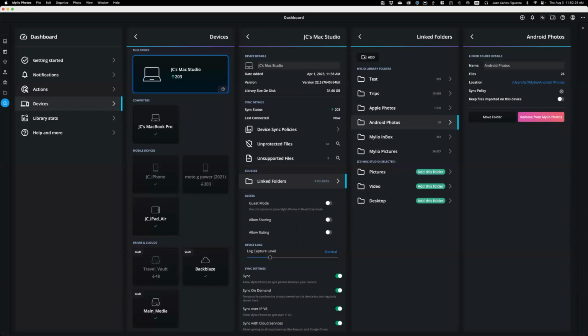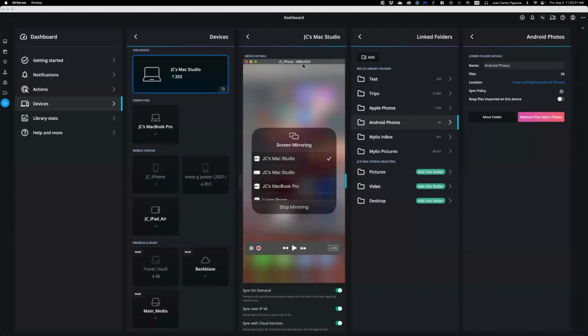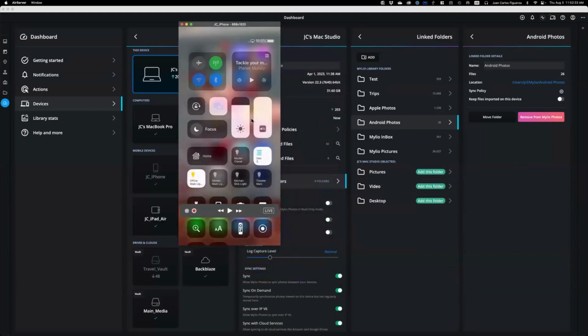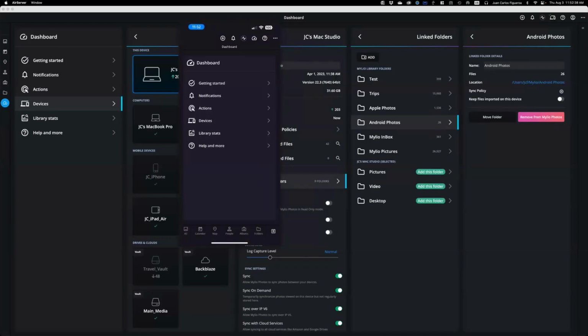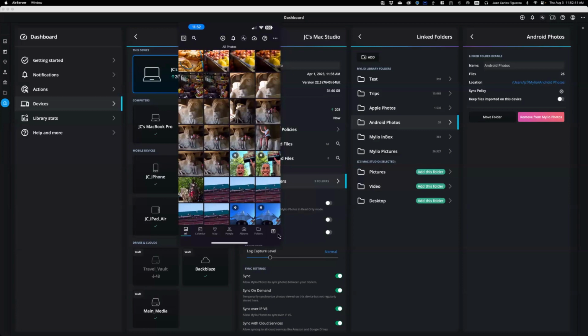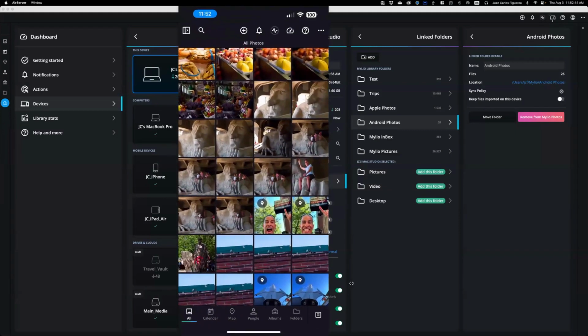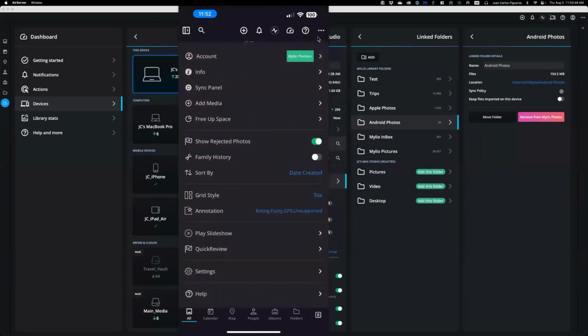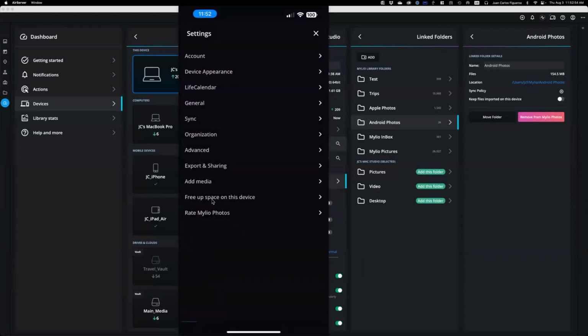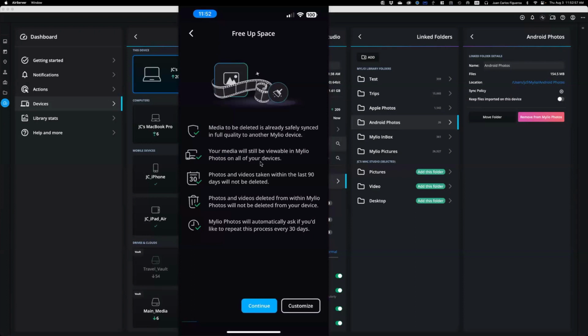I'm going to share my phone and show you where this is. So here is my phone, and I'm going to go into the Mylio app on my phone. Let's make that a little bit bigger so people can see it better. So here's the more menu up here, the three little dots. If I tap that and go down to settings, there is a feature called free up space on this device. And what this does is it lets me set up a schedule of cleanup on my phone.